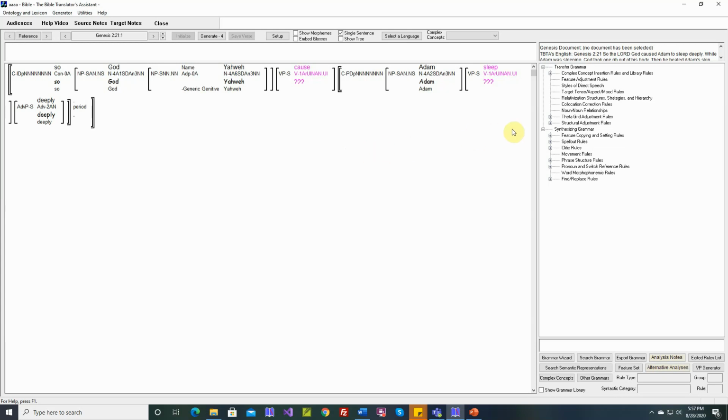This is the fourth video describing Theta Grid Adjustment rules. In this video, I'd like to show you how to write a Theta Grid Adjustment rule that actually does some changes. But before we do that, I want to show you something else. See up here it says Generate-4. This is the Generate button.